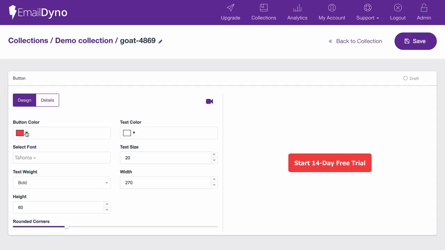So let's show you some of the settings here. We have two different tabs. We have the design tab and the details tab. Of course, this is the settings area and this is the preview area. There's a little video here that'll show you a little bit more about this particular element, just in case someone wants to get more in depth about what these settings might mean.